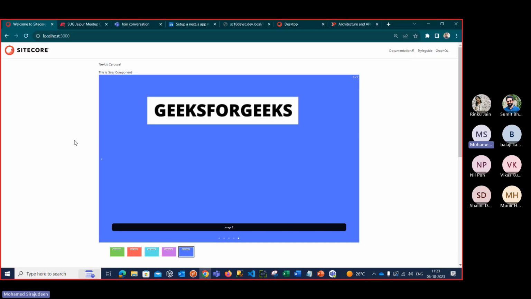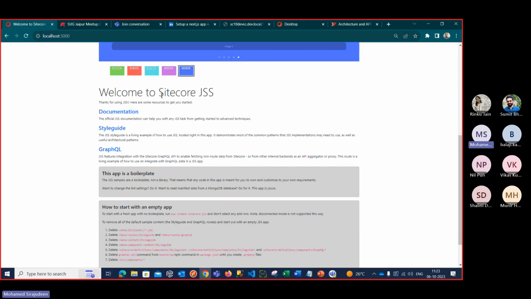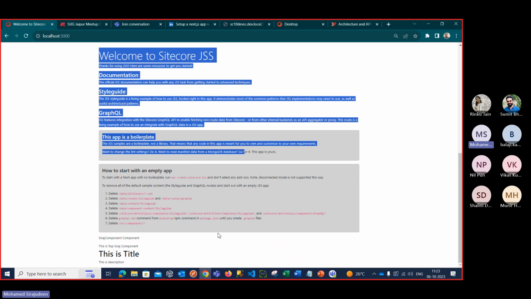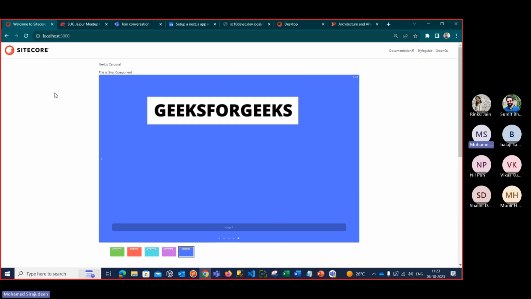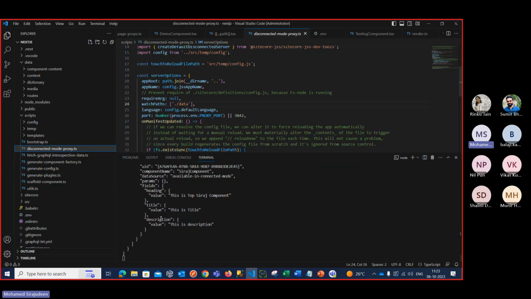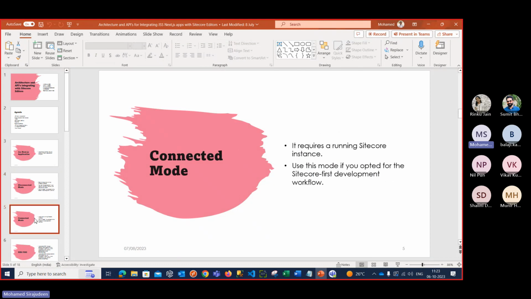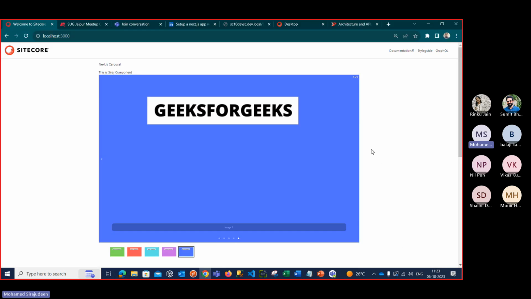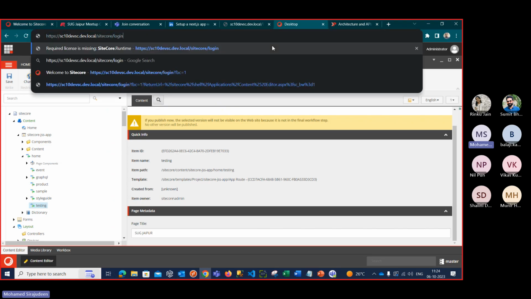Now we need to know the difference. I already created the component, and these are all the default components placed by Sitecore from the vanilla instance itself. This is my custom component, which I placed as the demo component. Now I'm going to show the difference, how it looks when we go for JSS start in connected mode. Connected mode requires a running Sitecore instance. I have the running Sitecore instance here, this is my local Sitecore instance.